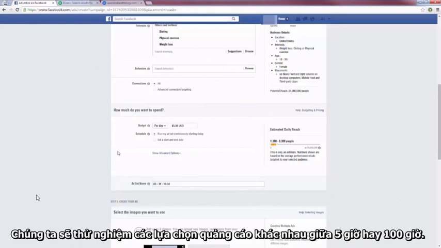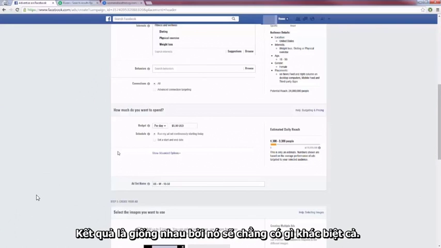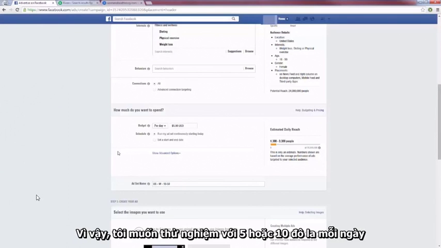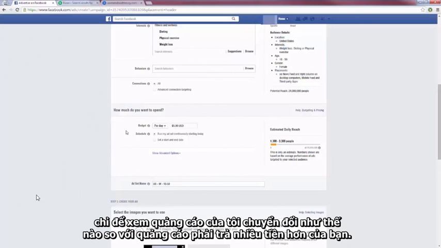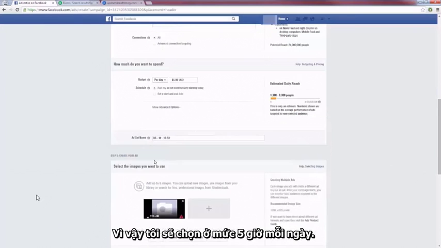Okay, we're going to be split testing different ads anyways, so all those different $5 ads are going to add up anyways. If you're looking to spend that much money, don't come in here and drop $100 per day, because it's not going to make any difference. So I like to test with $5 or $10 per day just to see how my ad is converting. That's more than enough money to see how your ad's converting. So I'm going to keep that at $5 per day.